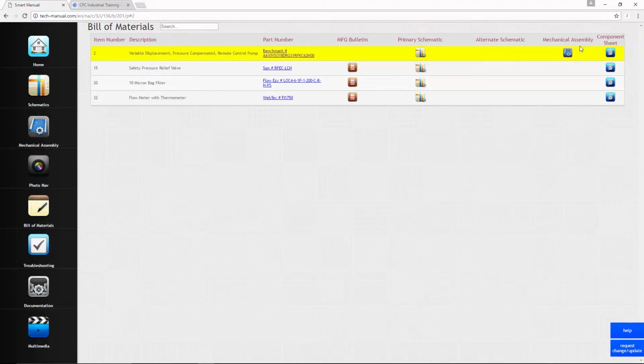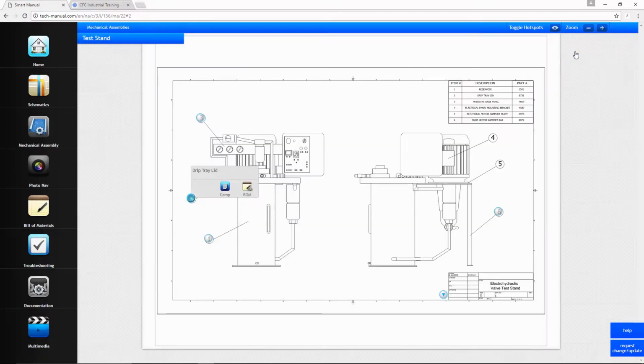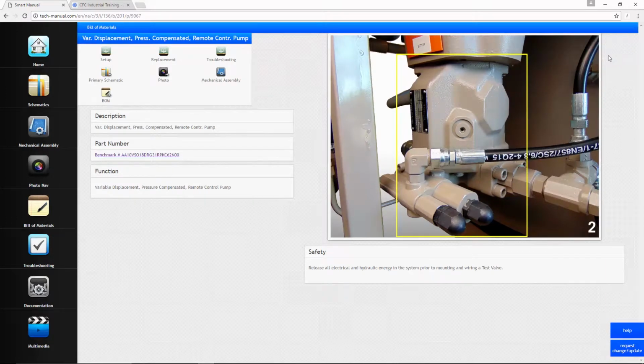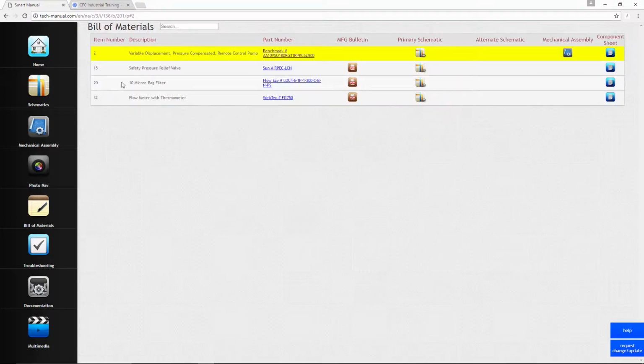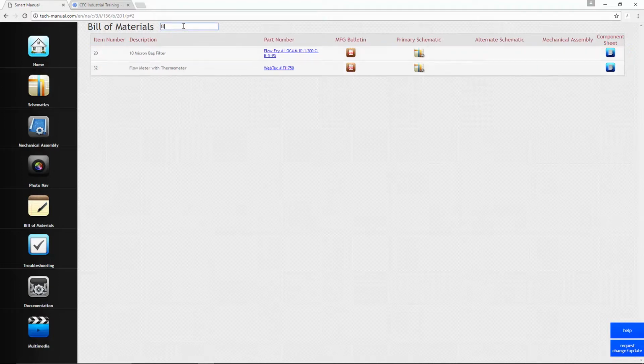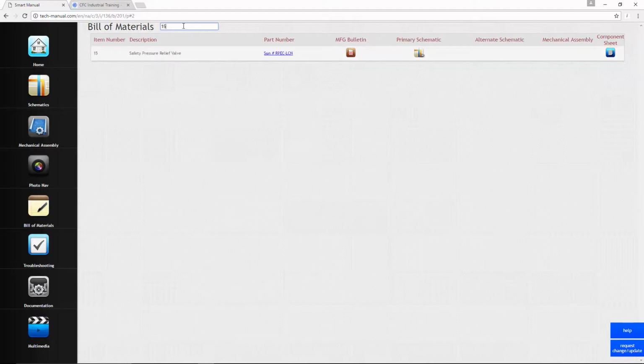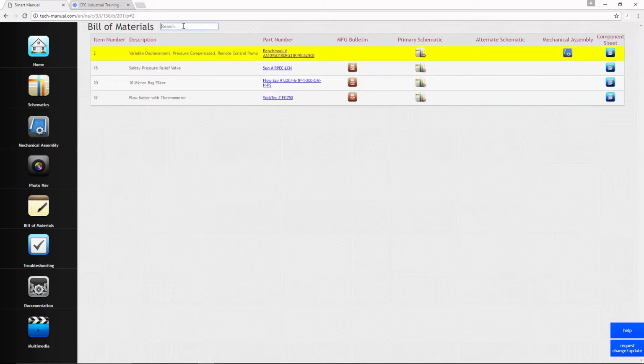The mechanical assemblies link, which links to the component's specific location in the mechanical assemblies section. The component sheet link, which links to the component's specific component sheet. The bill of material is also searchable. Any term or number typed in the search bar at the top of the BOM will highlight the text and narrow the BOM listing.